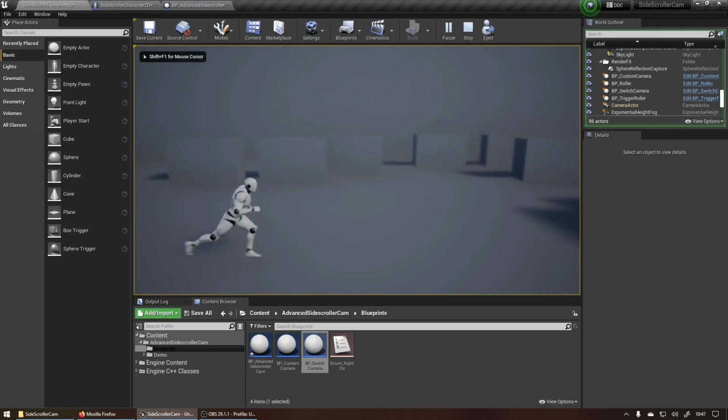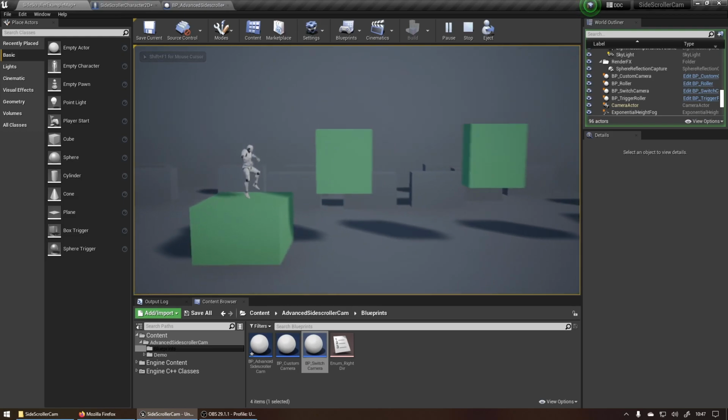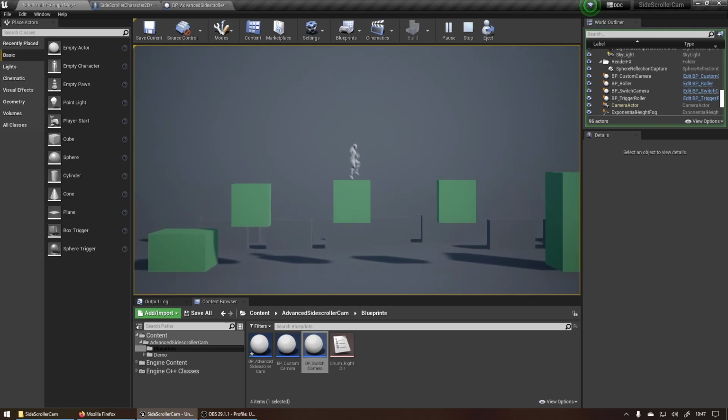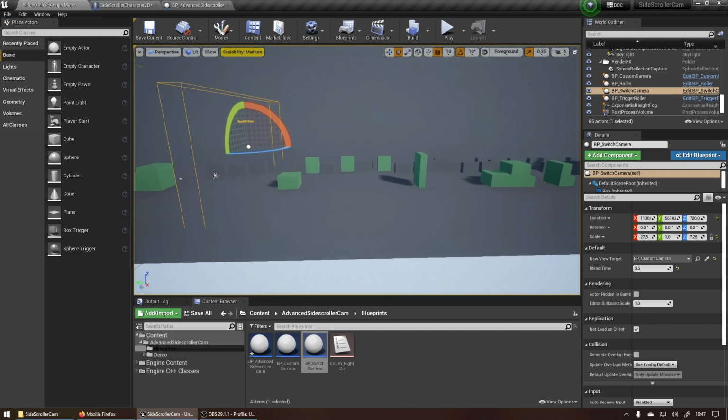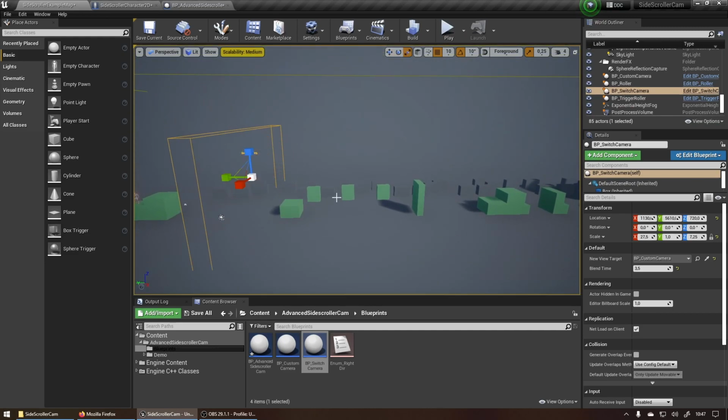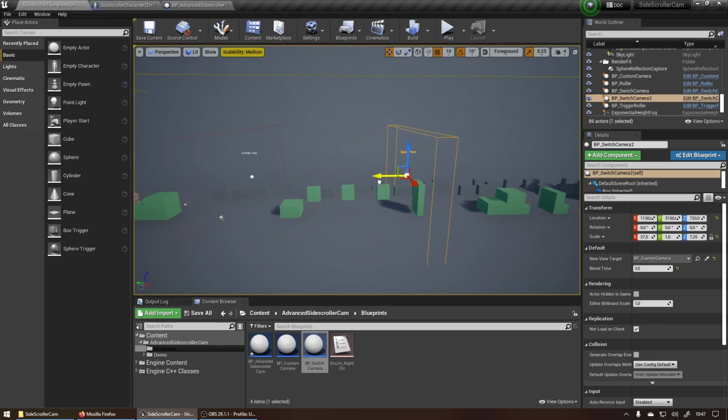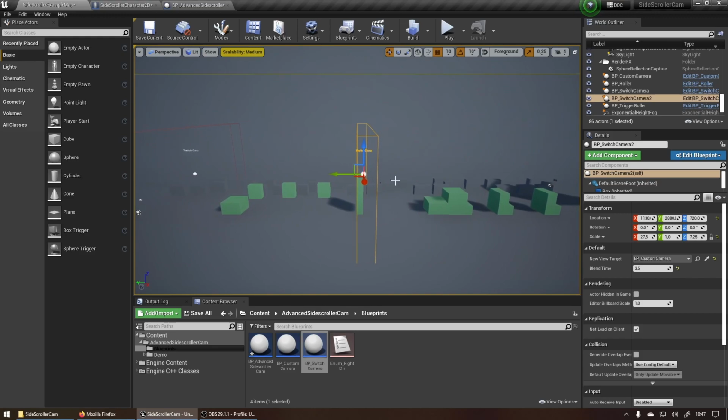Now if we play it, here we go. Cool. And if we get to the other side, we wanted to switch to another camera. So with our switch selected, we can just hold down Alt and click and drag to make a copy of that. And then position that over there.